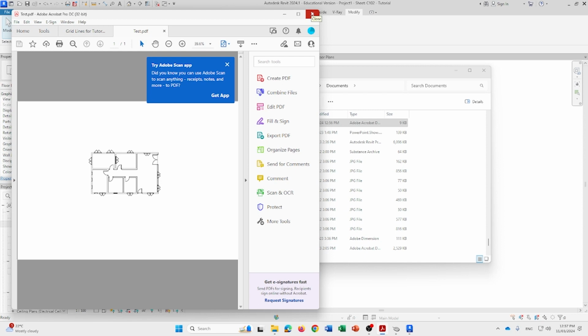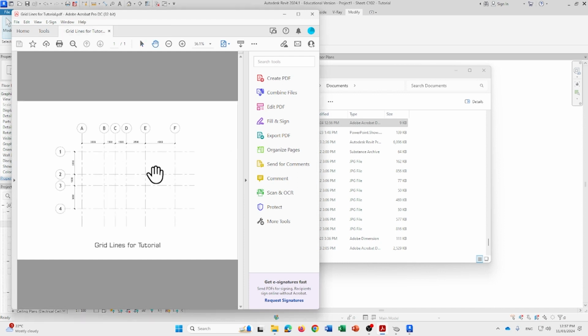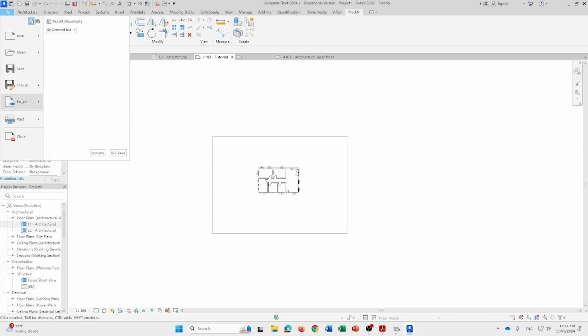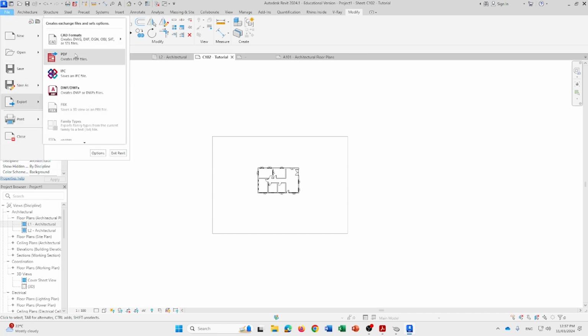Cool. I'll go through one last thing, guys. So that's probably one way of exporting it. Another way is to simply just export the PDF. So if we go to File and then go to Export, we can create PDF. So again, that's going to File, Export, PDF.